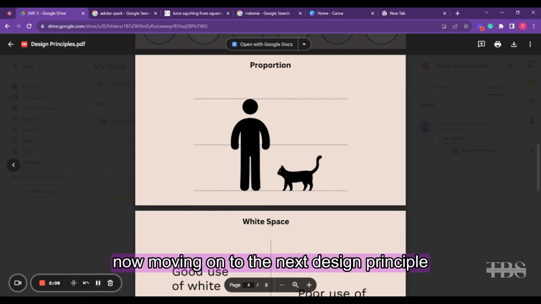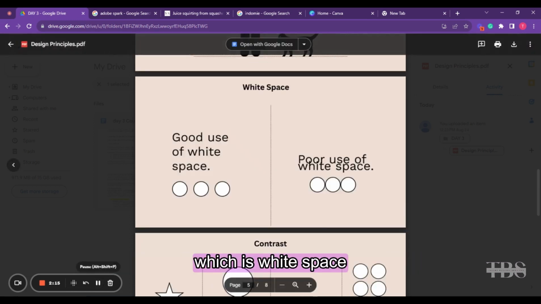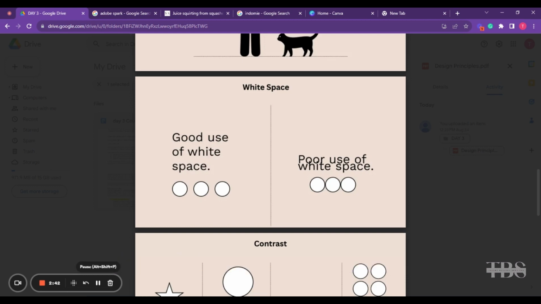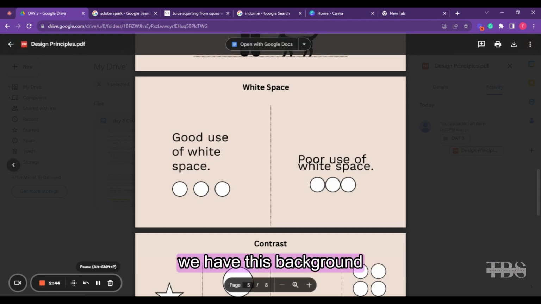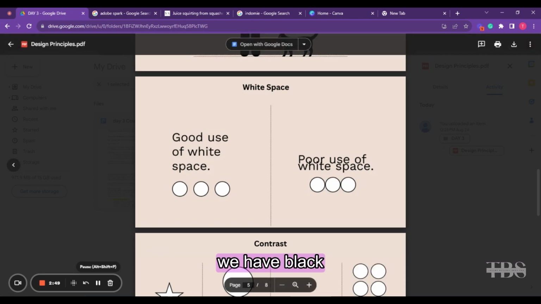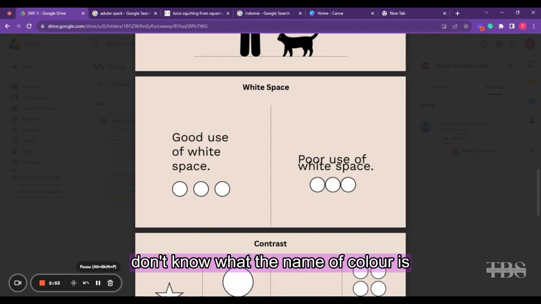Now, moving on to the next design principle, which is white space. I'm sure most of us might not have heard of white space in design. White space is seen as allowing your design to take a deep breath, allowing your design to breathe. When you hear white space, it doesn't mean that particular area of your design is empty. For example, we have this background, we have black, and we have this color. I don't know the name of the color.